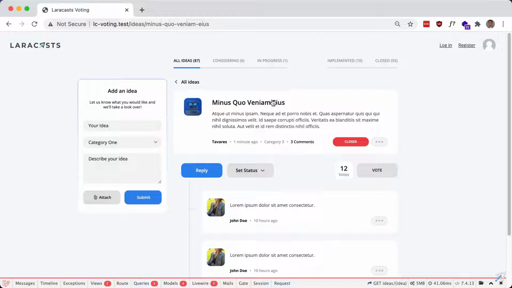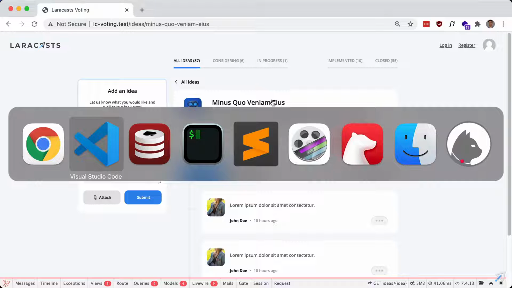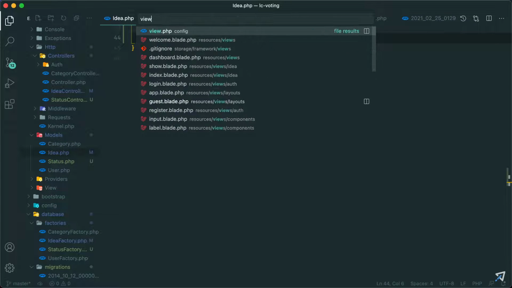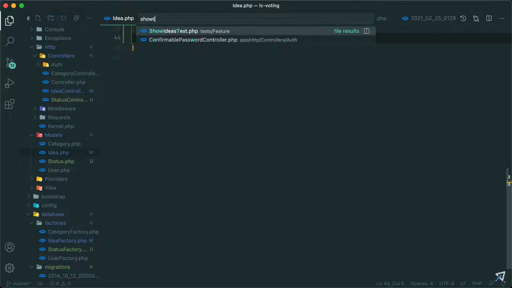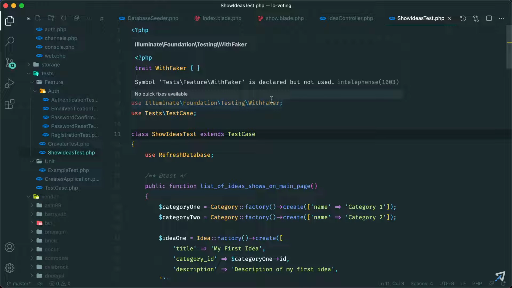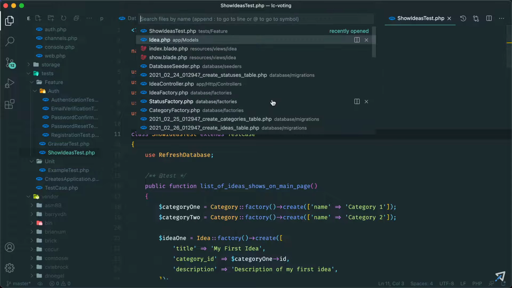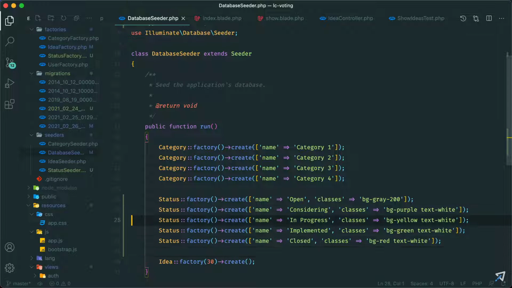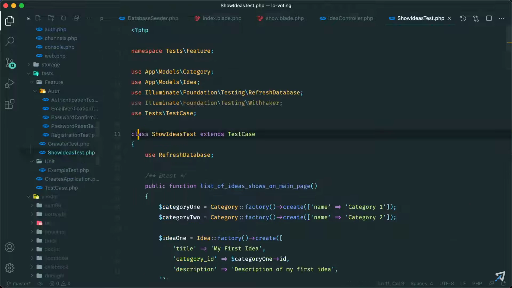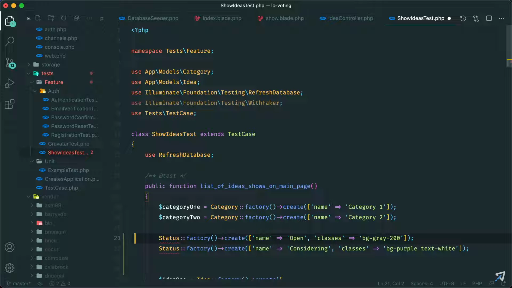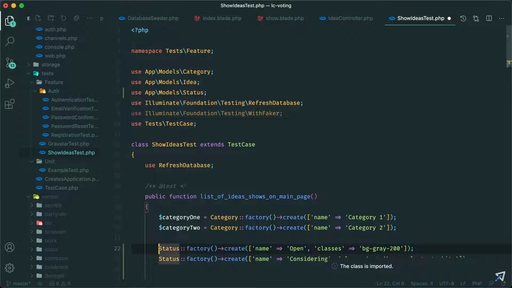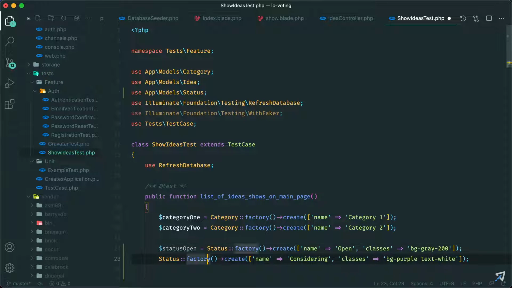Okay, let's go ahead and test this. So we have to add statuses to our tests. So let's go back to our view tests, or was it show test? Show test, show ideas test. And now we have to add statuses here. So let's do that. I'm going to grab some statuses here from our seeder. So let's grab 2 here. And let's paste it in here after the categories or before, doesn't matter. Let's import status. And let's give it a variable name. So status open equals this. And this one's status considering.